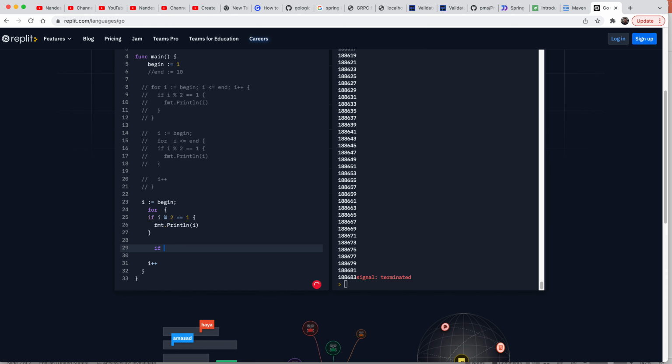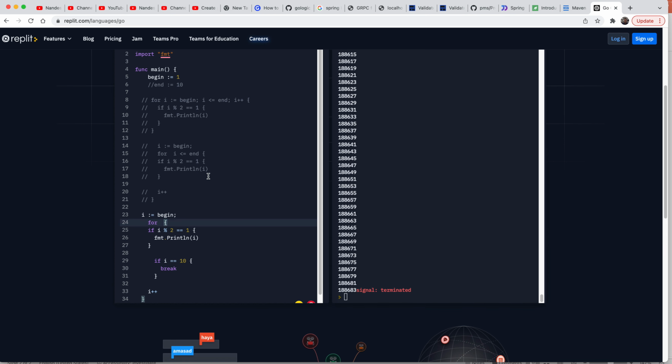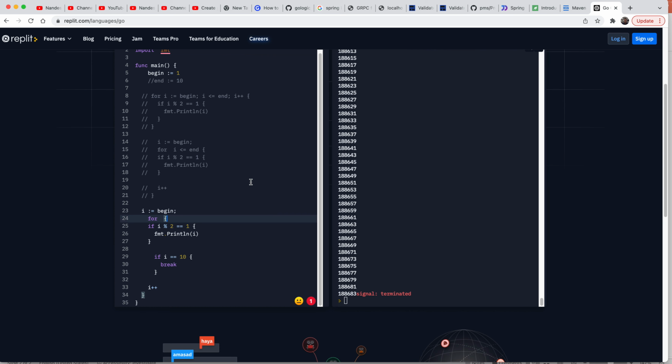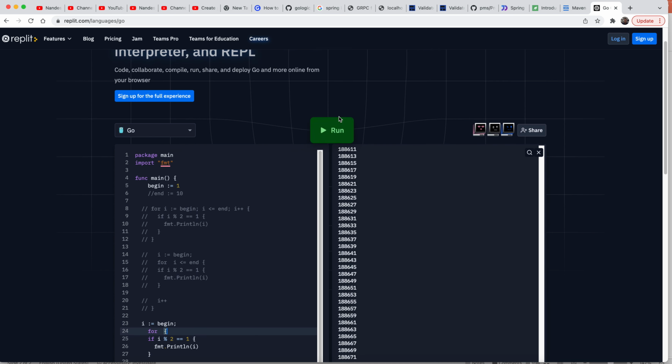So I can say if I equal to 10, then break. Break means come out of the loop. If I do it this way, it will work. Let's run this again. So see, 1 to 9.